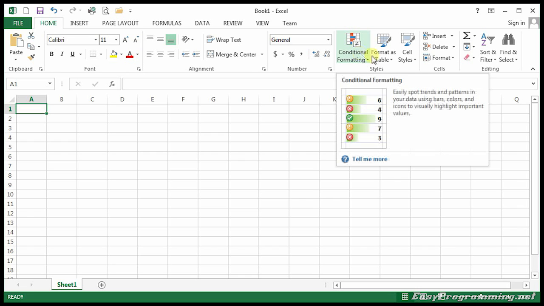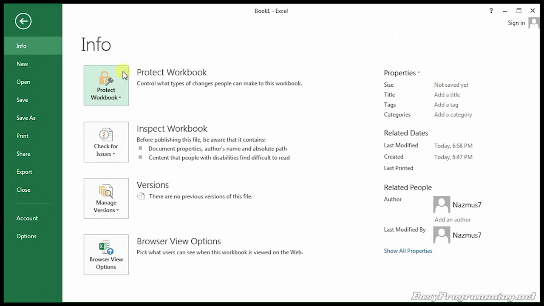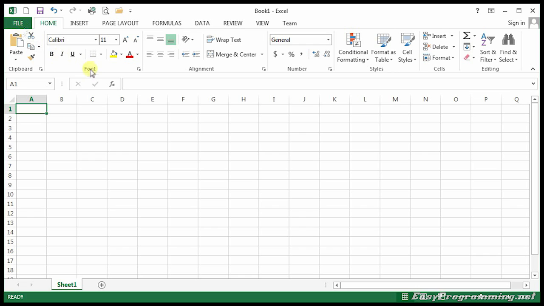The tools are very easy. In 2007 they didn't have the file tab here. In 2010 they introduced it again after, I believe, user feedback, seeing that that little circular button on the top left was not intuitive.